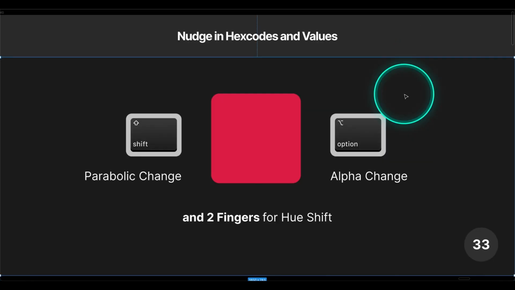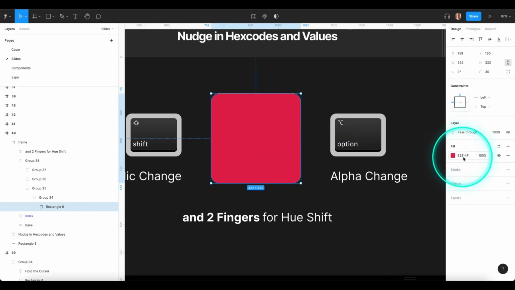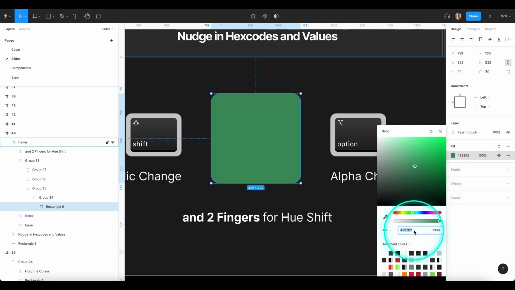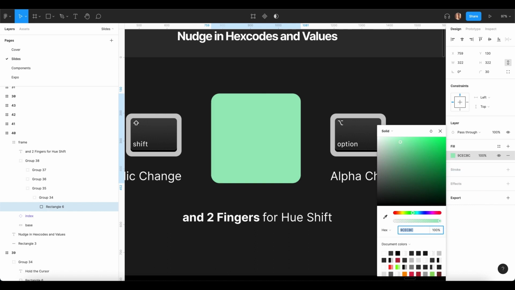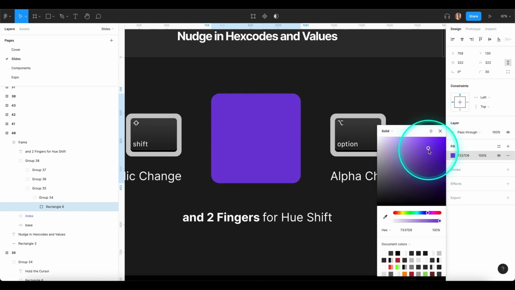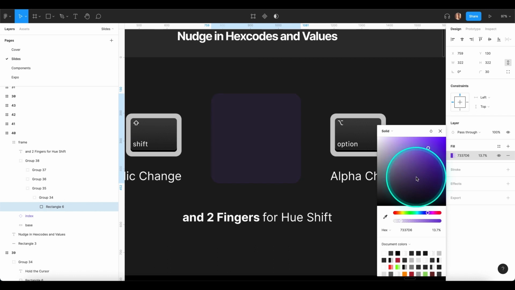Nudges in hex codes and normal values. Now, if you have a fill that has a solid color, you can actually open the fill panel and open your color editor and actually use the shift key followed by up and down to change your colors in a parabolic way. If I select this hex code and do shift up, you would notice that my picker is following a parabolic path. Once you've selected a color, you can actually change your alpha channel by holding the Option key and dragging on your mouse pad. So it's a very, very quick way to quickly change the alpha channels.